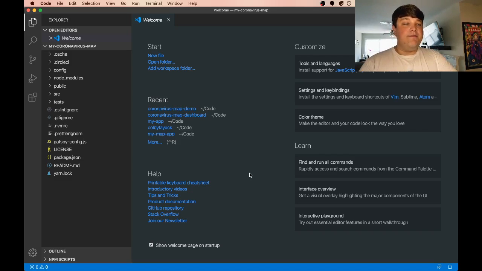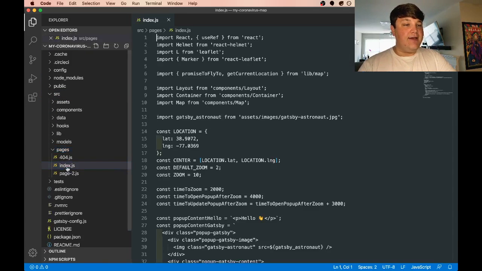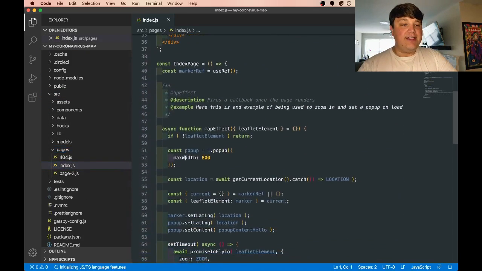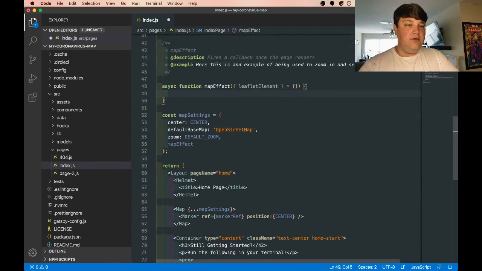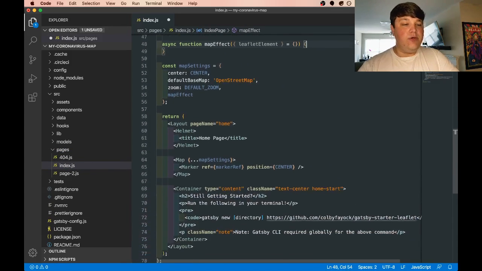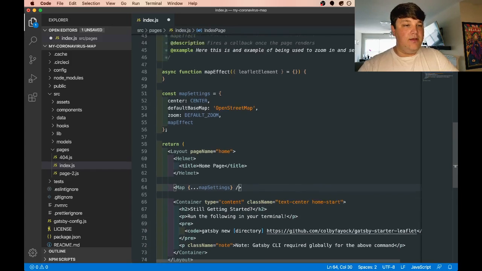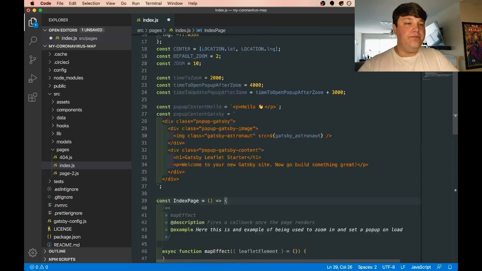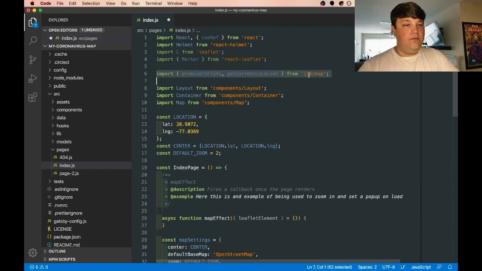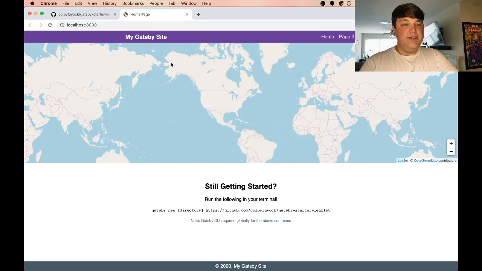So once we have that, the first thing we actually want to do is rip out that demo code. So we're going to go to our pages index file. We're actually going to rip out everything that's inside this map effect function. We also want to rip out the marker inside of our map. And once we do that, we have some variables that we can get rid of as well. And once we save that, we can reload our browser and we can see nothing's happening, which is expected.